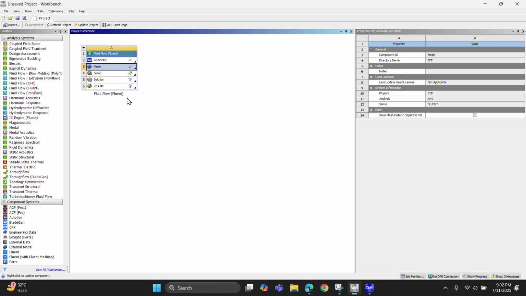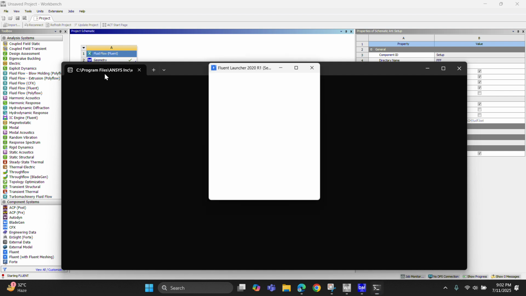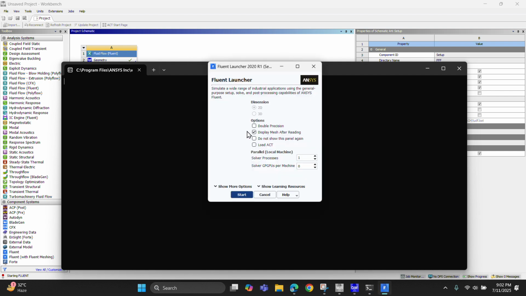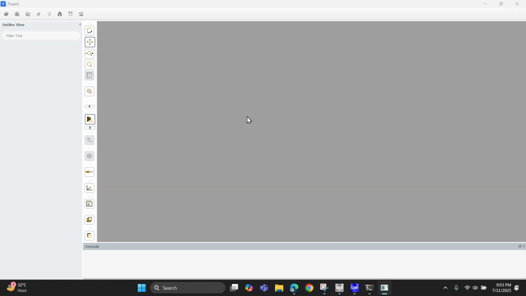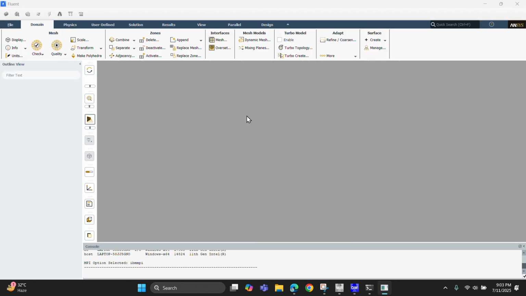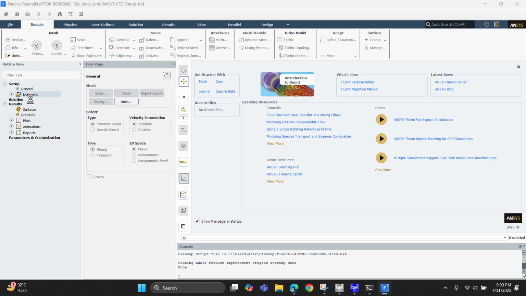Okay, let's dive into our important section, the setup section. We choose the setup section here and enter it. We don't need double precision because our simulation is very easy. Okay, let's go into General and import the geometry.